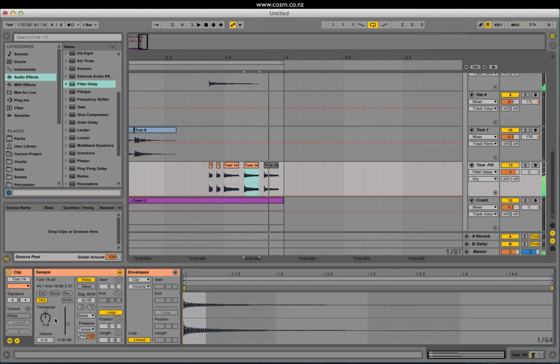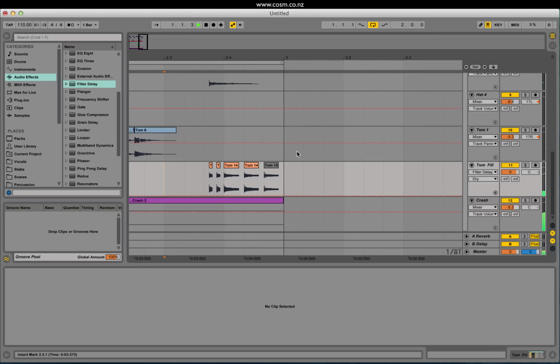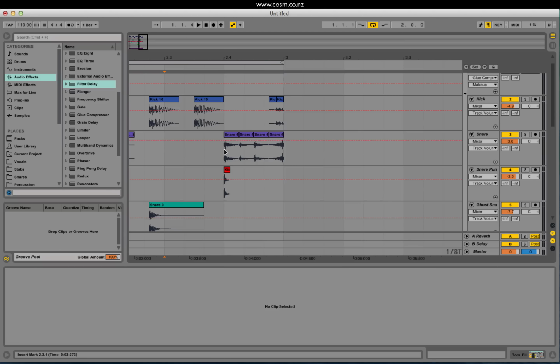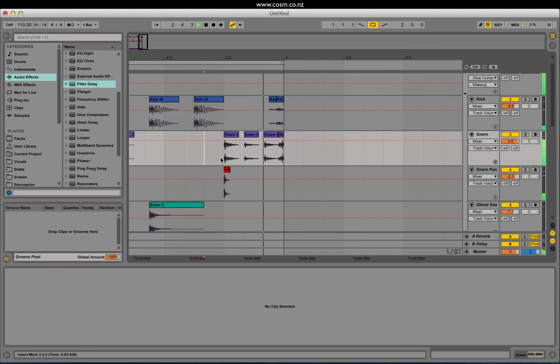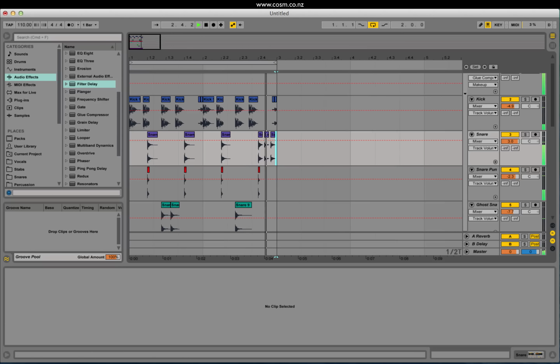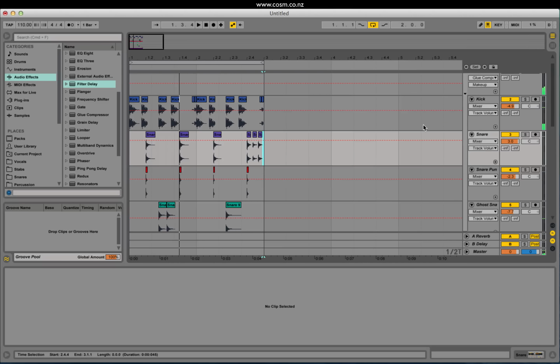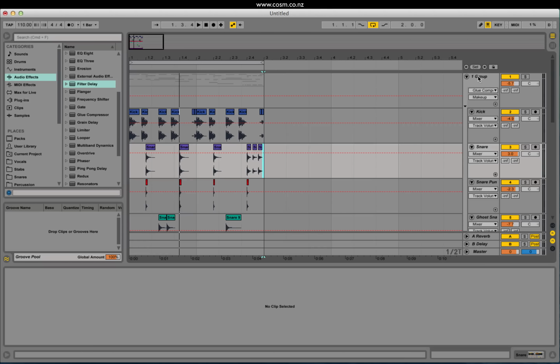Let's make this lower. Probably have to do the same with the snares as well. So check this out here. Okay, I'm going to stop there because I'm dragging on with the actual construction of the drums.